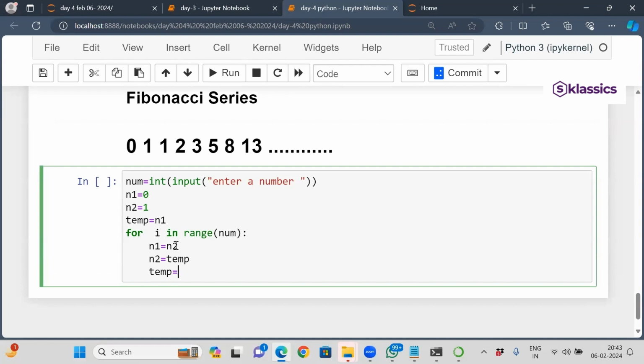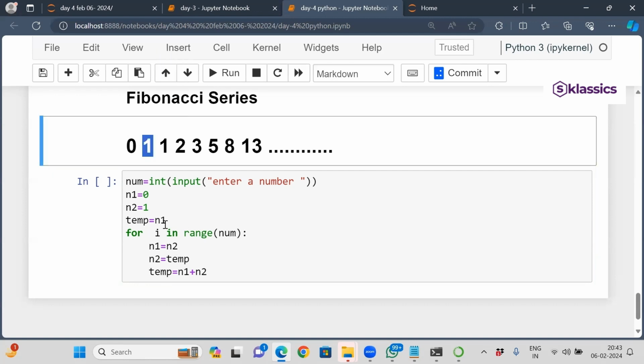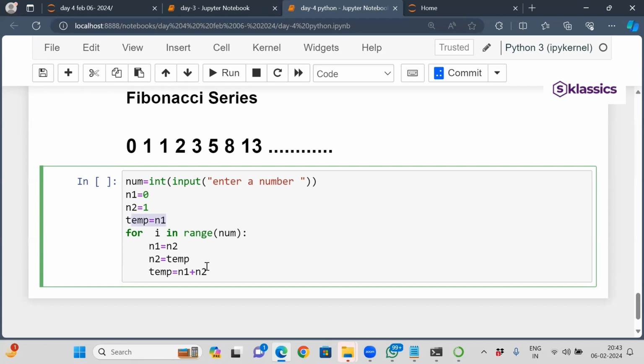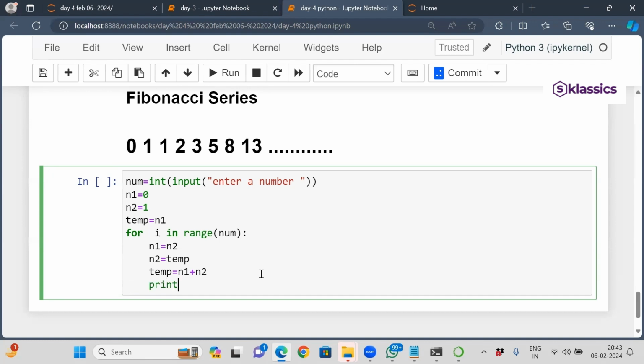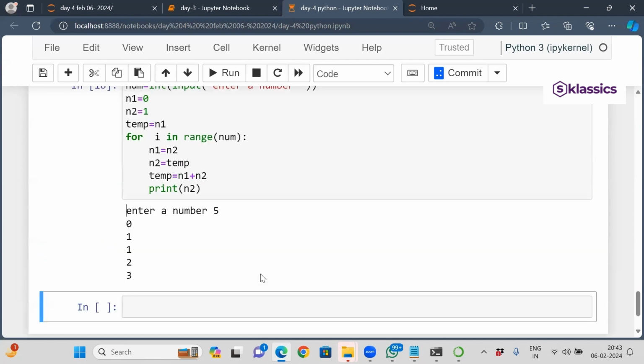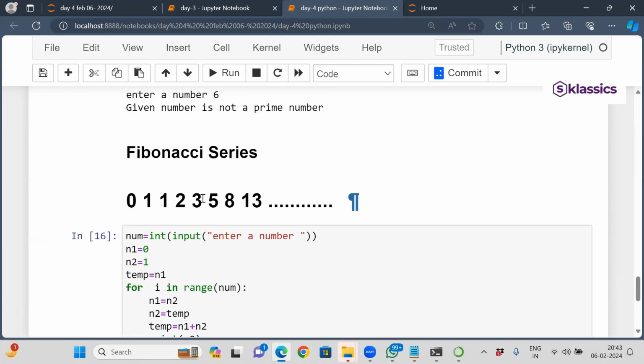And here, same. Temp is equal to n1 plus n2. I'm adding both n1 plus n2. So I'm taking the value of n1 to n2, and again n2 to temp. Temp you have n1 only. I'm just changing the values now. You'll get it this way. Now print them. Print n2. Like for example 5: 0, 1, 1, 2, 3. Same: 0, 1, 1, 2, 3.